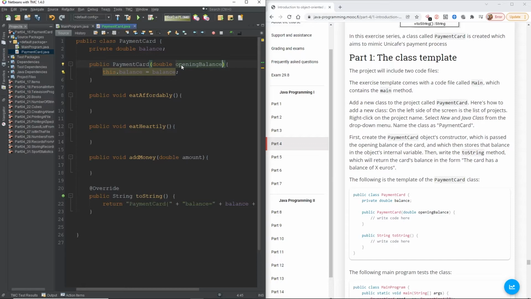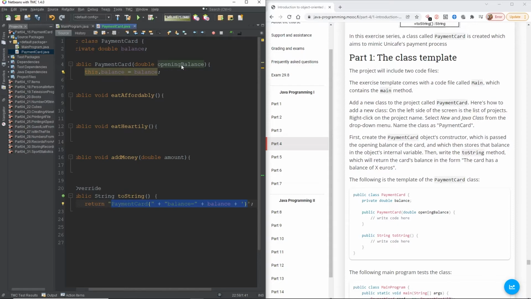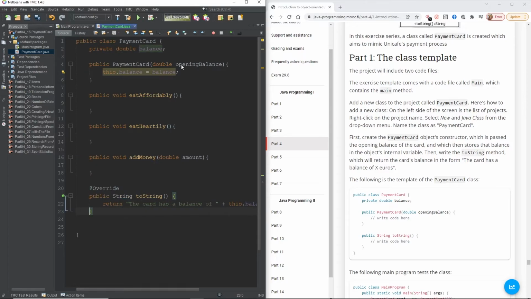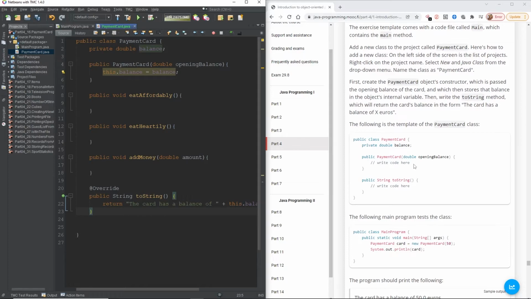And which then stores the balance in the object's internal variable. Then write the toString method, which will return the card's balance in the form the card has a balance of X euros. Okay, so let's change this. So it's going to say, the card has a balance of, this dot balance, plus euros. There we go. So we've done the payment card, we've done that.